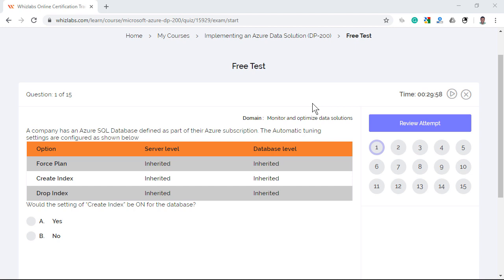So let's get started. A company has an Azure SQL database in their Azure subscription. The automatic tuning settings are configured as shown below. The question is, would the setting of create index be on for the database?